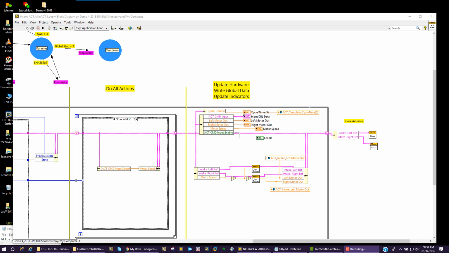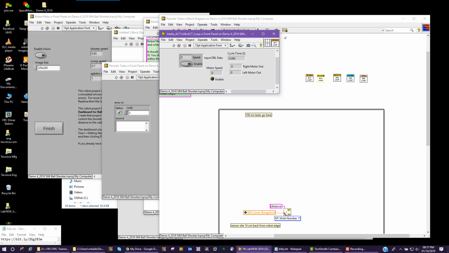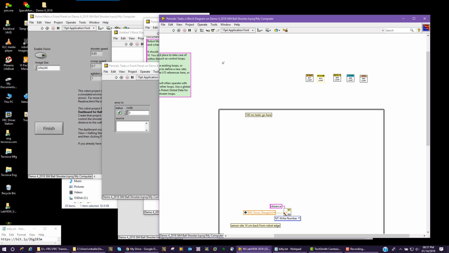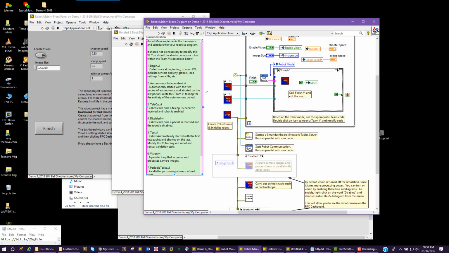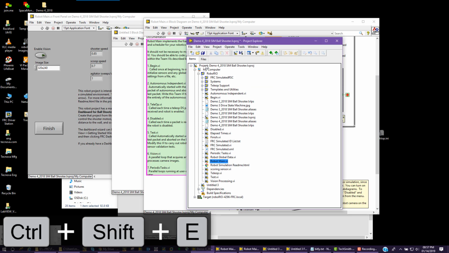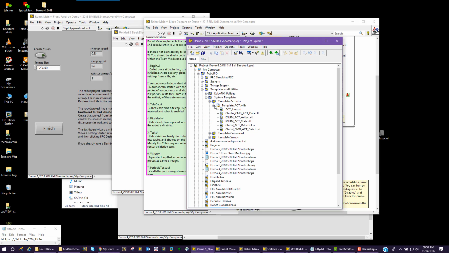Okay, so let's begin building our agitator. I'm going to close down my intake loop and time tasks. We're going to get to the project. If you hit Control-Shift-E, it opens our project up, and I am going to open my template code, my system templates, and we are going to make a new actuator. Then I'm going to speed up the video here until I get to another talking point.